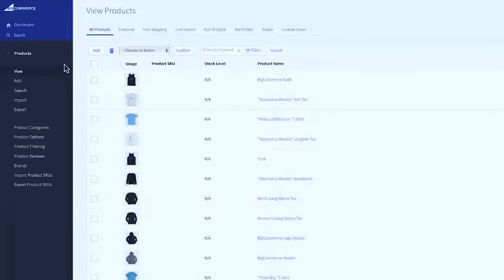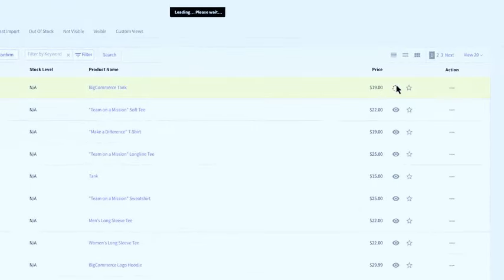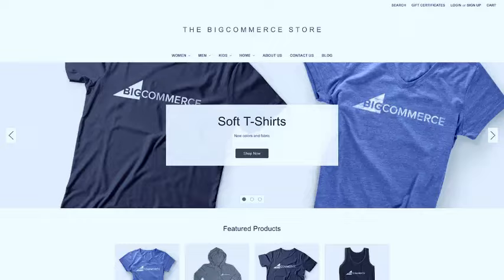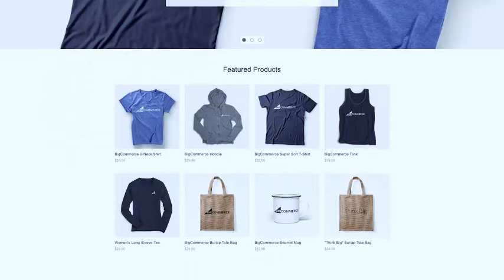There are a few items to point out on this page. Use the eye icon to toggle a product's visibility on your storefront. When it's disabled, the product has been removed from your storefront, but not deleted. Click the eye again to make it visible. To feature a product, toggle the star icon on or off. When it's enabled, the product will display in the Featured Products panel on your site.